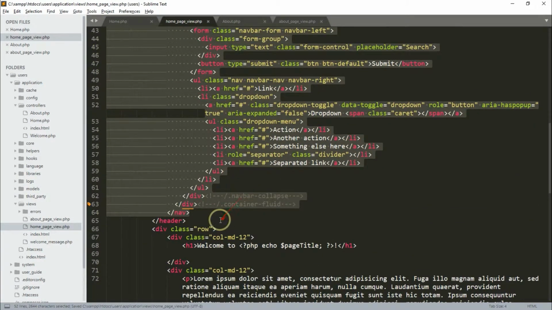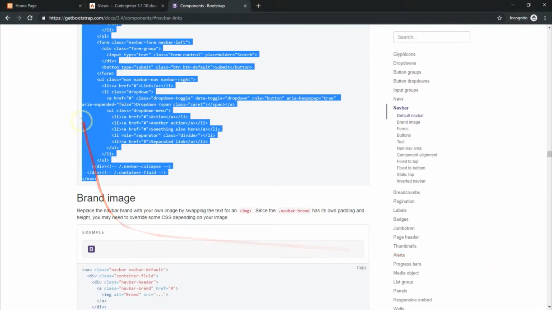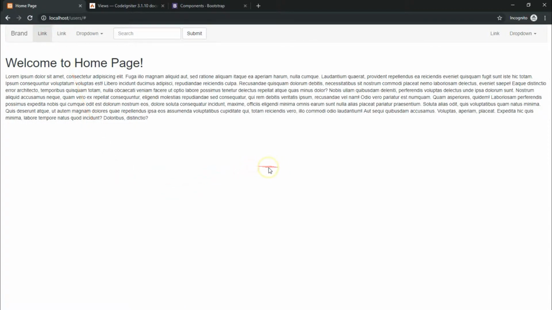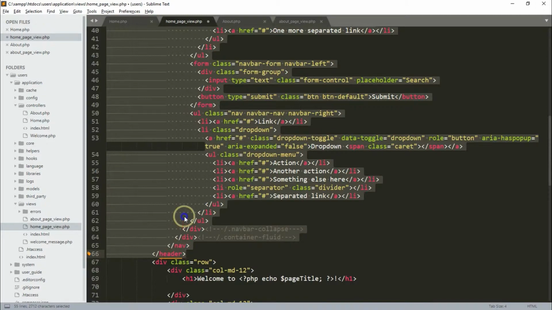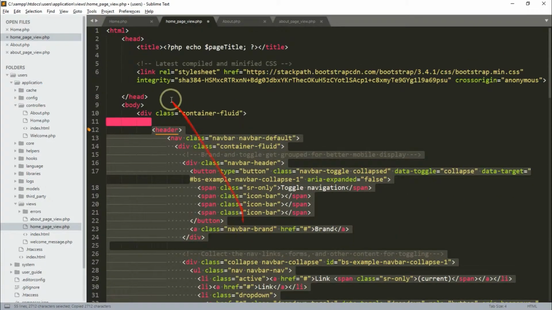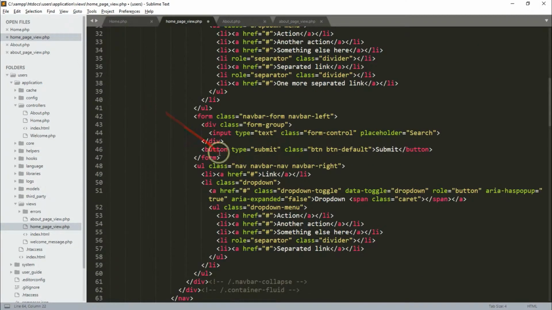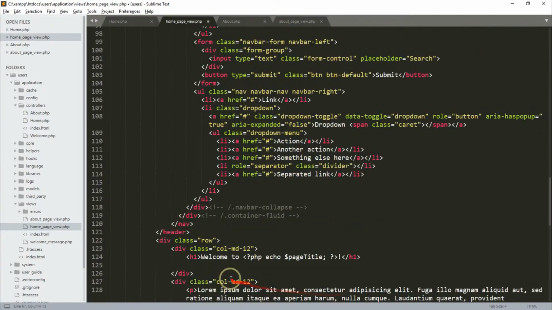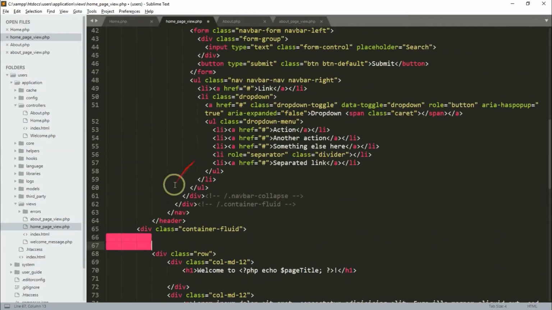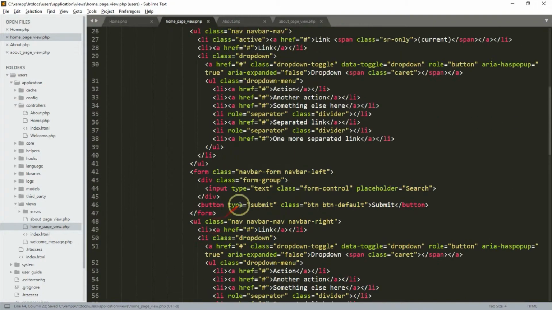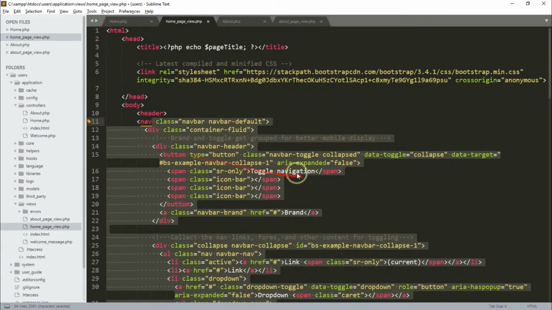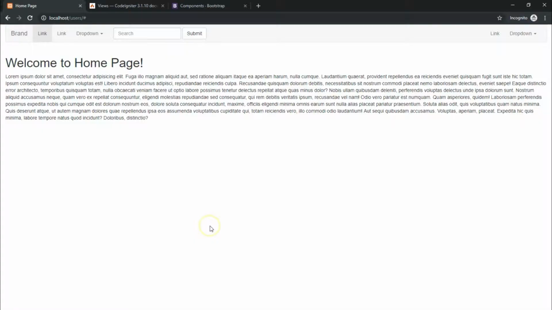Then let us take a look if the navbar is working. As you can see, it is now working, but it needs some adjustment. What I will do is move this header outside of the container. So now our header is outside of the container fluid. I will just adjust this one and take a look.